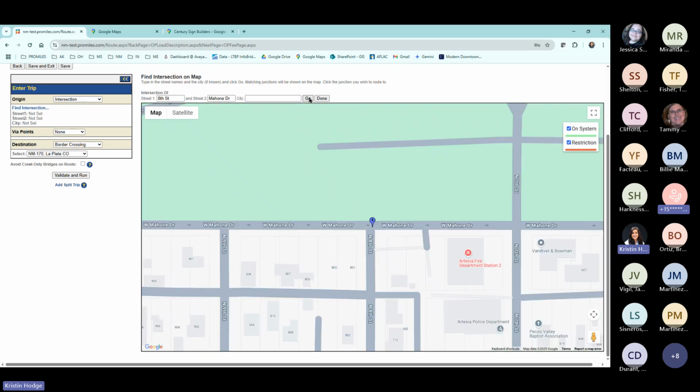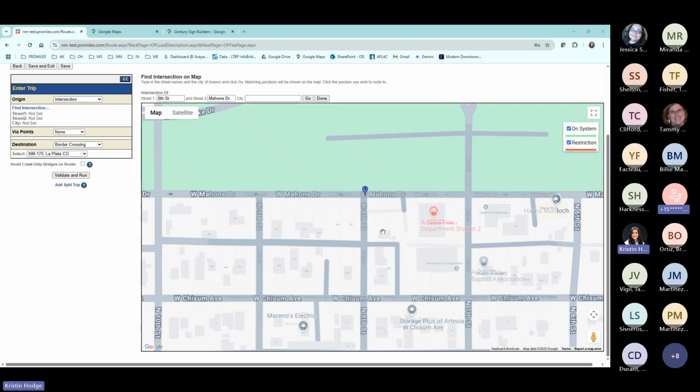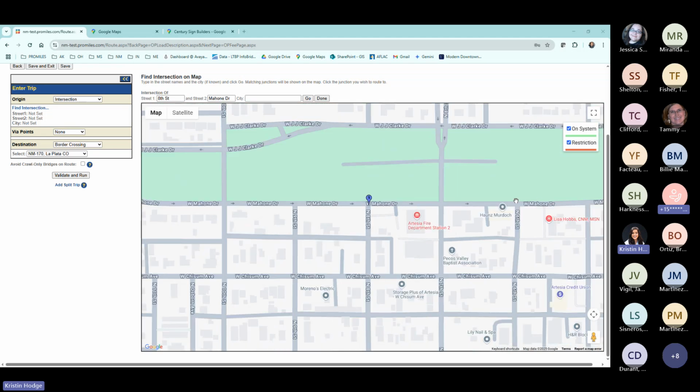When we click go, it's going to actually find that intersection for us. Even though it is off system, even though we can't route off system, it's going to find it for us and it'll put a balloon there. If there's multiple, it may be more zoomed out. You may have more balloons in different cities if there's same road intersection names in other cities.